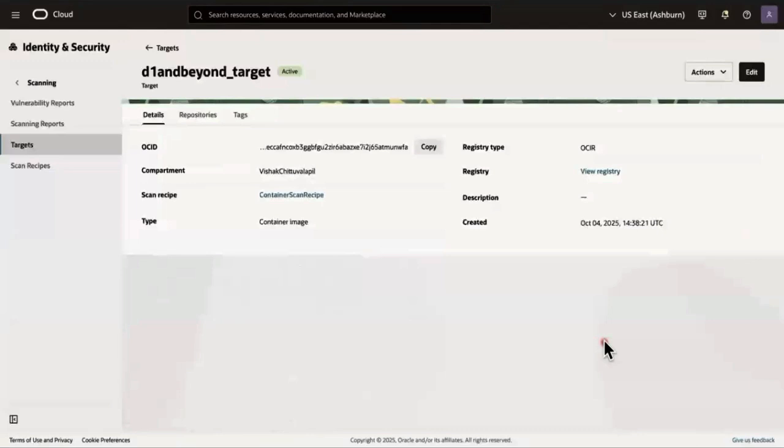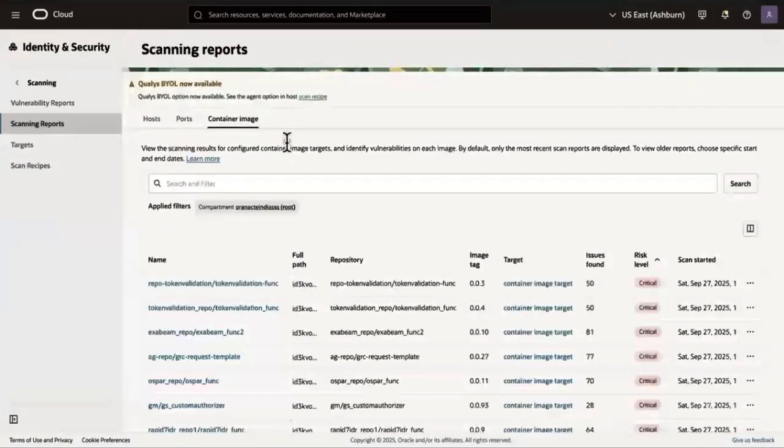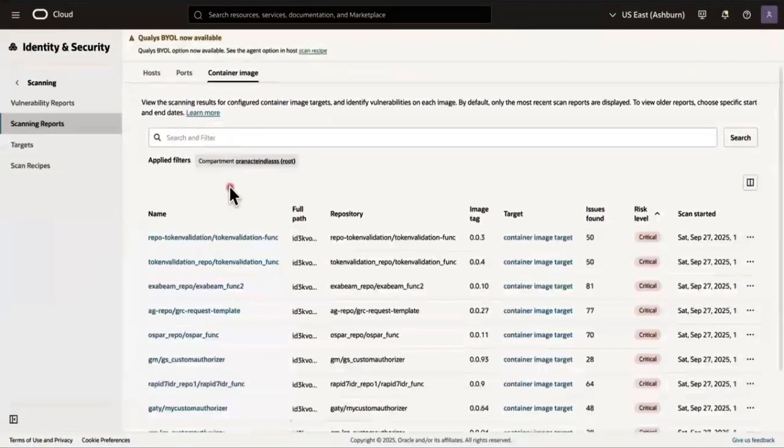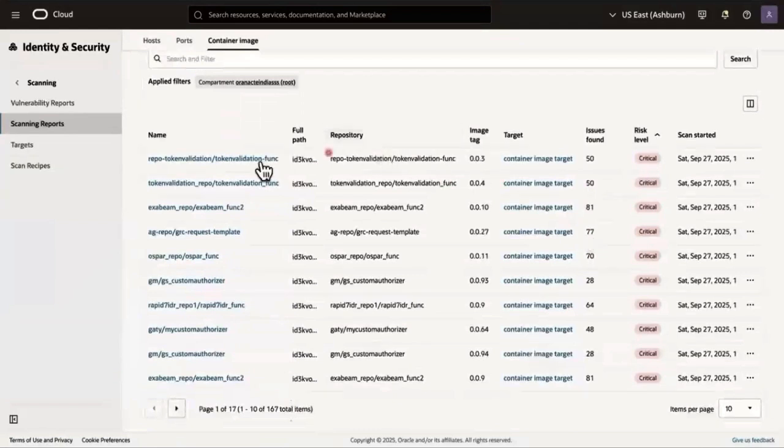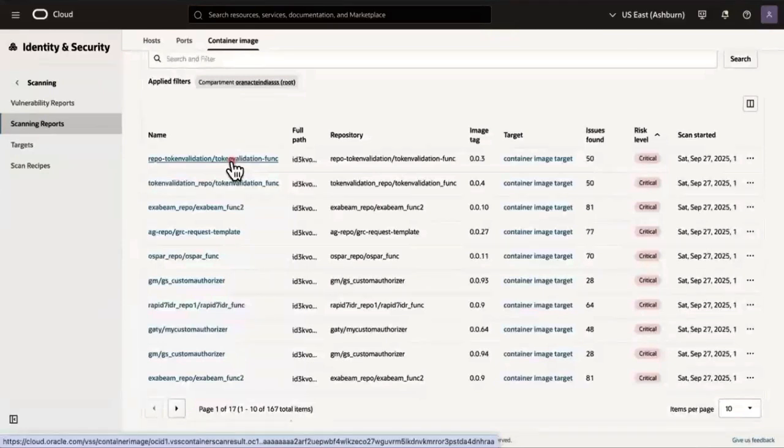And finally, I'm here on the scanning reports page inside the vulnerability scanning service. And this gives me an overview of all my scanned images, which ones passed, which ones have critical issues, and which need attention. You can see this particular image, repo token validation function, which is marked as critical. See, that's a signal to dig deeper.